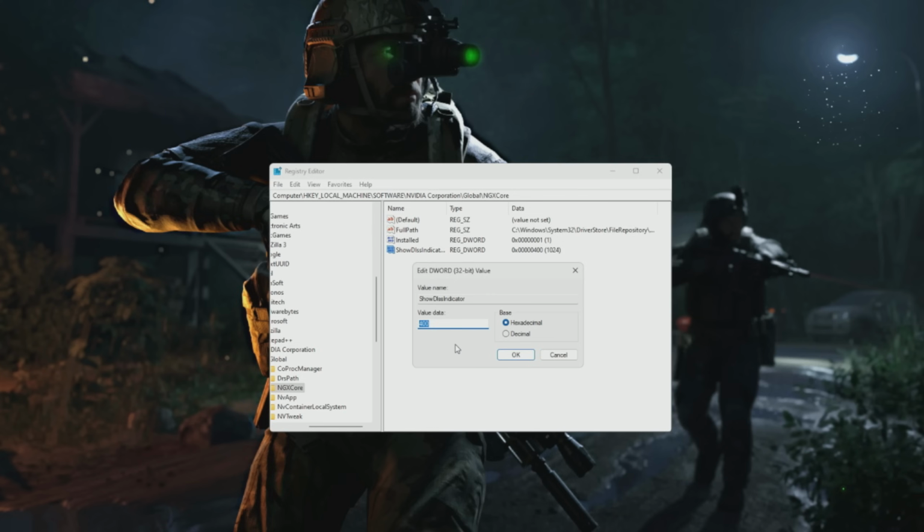This will be set to 0 by default, but you can set it to either hexadecimal 400 or decimal 1024 for the enabled DLSS indicator. You can disable it at any time by simply typing 0 in here and hitting OK. Though note, you will need to restart the game in order for it to take effect.